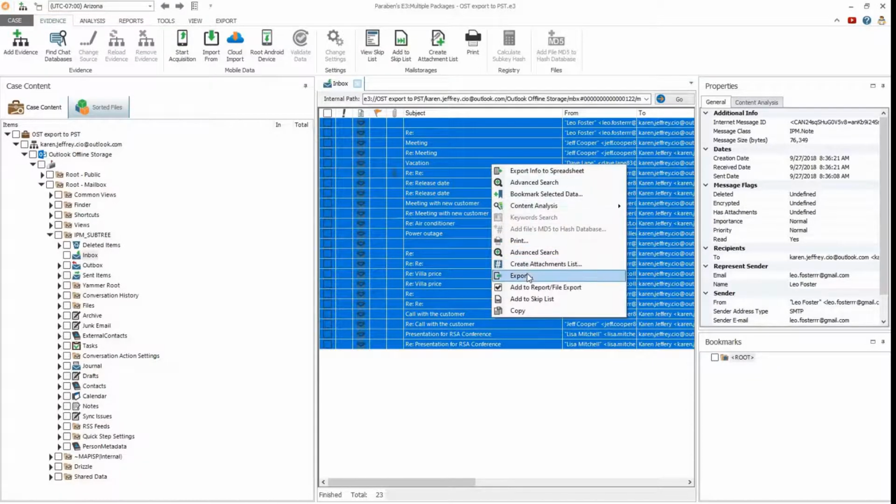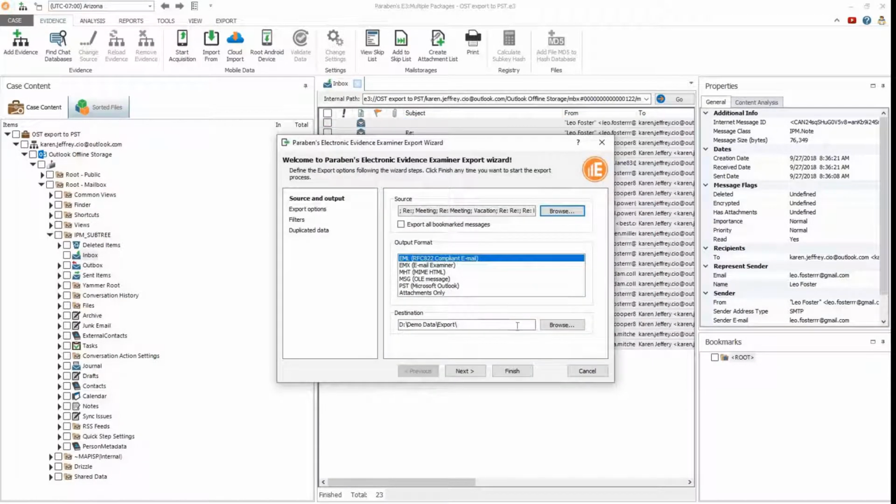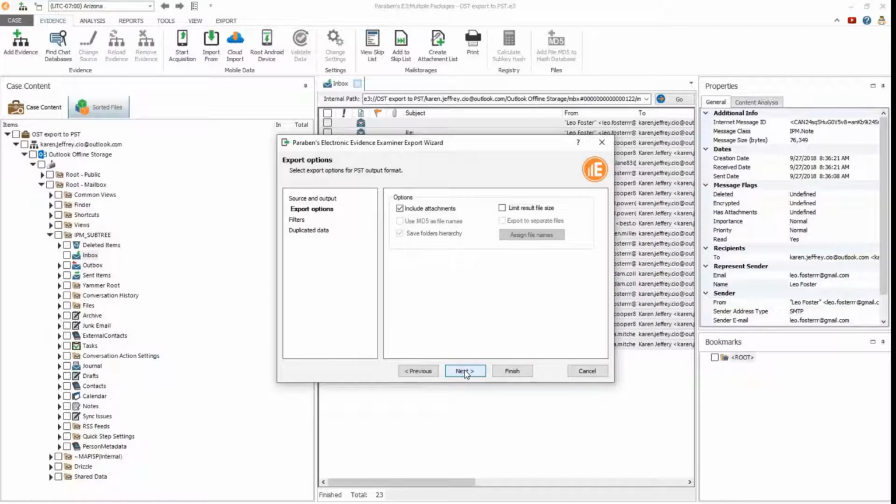Right-click anywhere in the blue highlighted area and select Export. Select PST. Save your export to a specified location and click Next. In the Export wizard, under the Export options, make your selections and click Next.